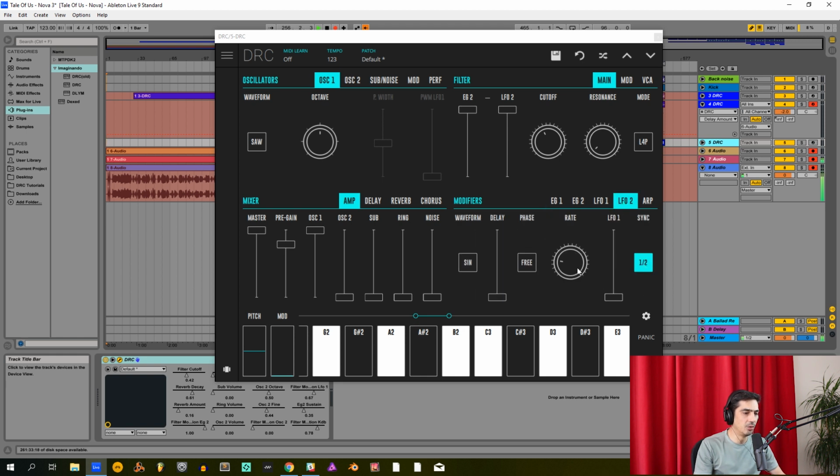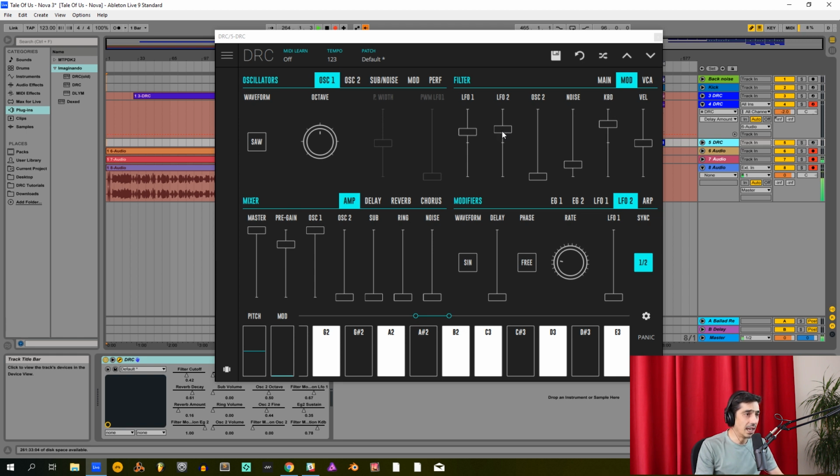You sync it to 1/2. And finally, on the modulation, you give it 0.335 on LFO1, 0.413 on LFO2, and on the noise, you drop it to 0.180. And this should be it.